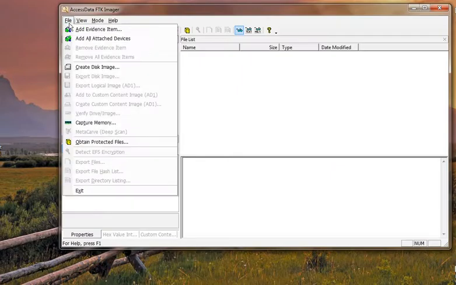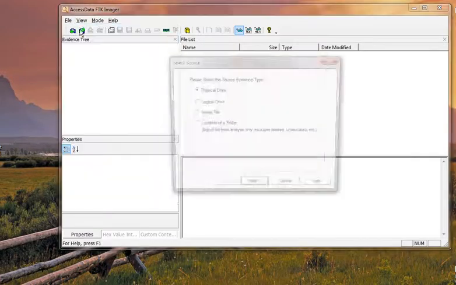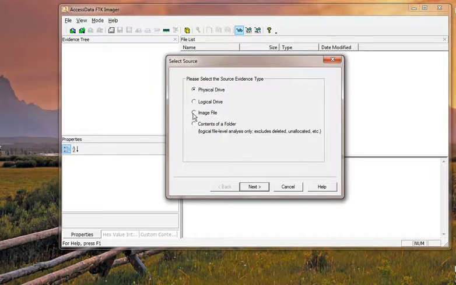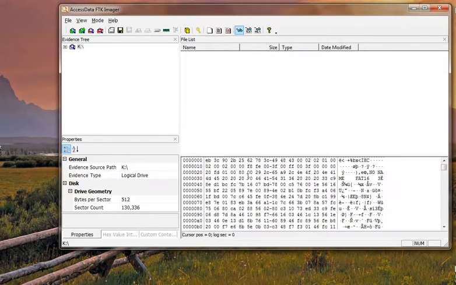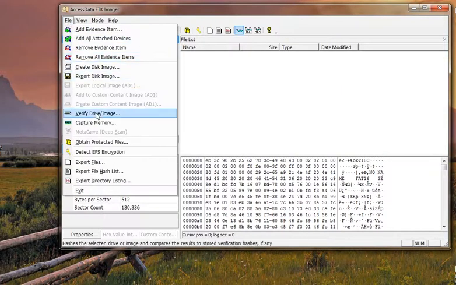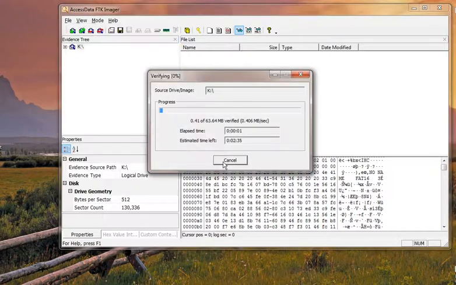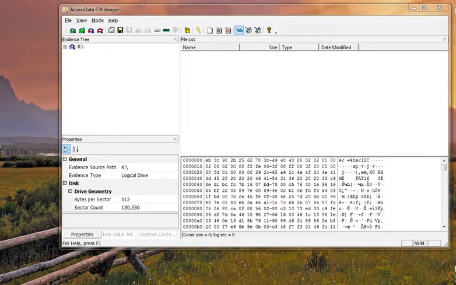So what I do is I do file, I'll add evidence item. In this case, it's the logical drive, but I'm going to look at the K drive. Okay, hit finish. And come here, select it. I'm going to do verify drive image. Now this is going to take a minute. I'm going to go ahead and pause until it finishes again.